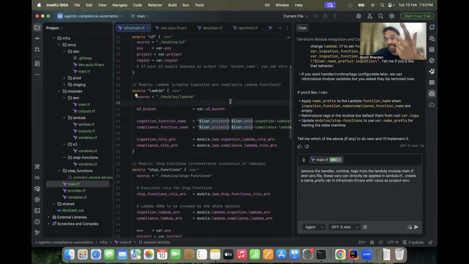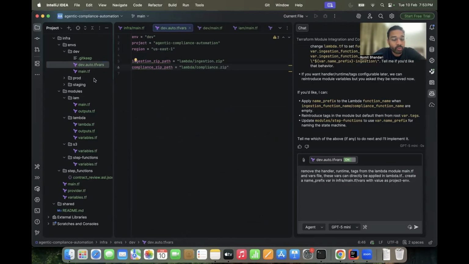That is why I removed the S3 bucket variable getting set from your dev.tf vars. Okay, that is why Copilot will not work every time. So you need human interaction or intervention.